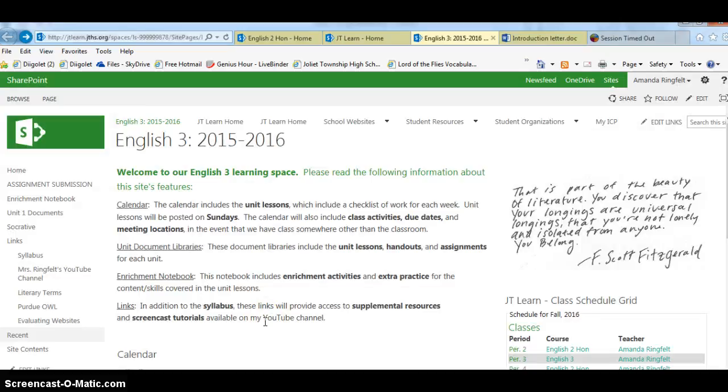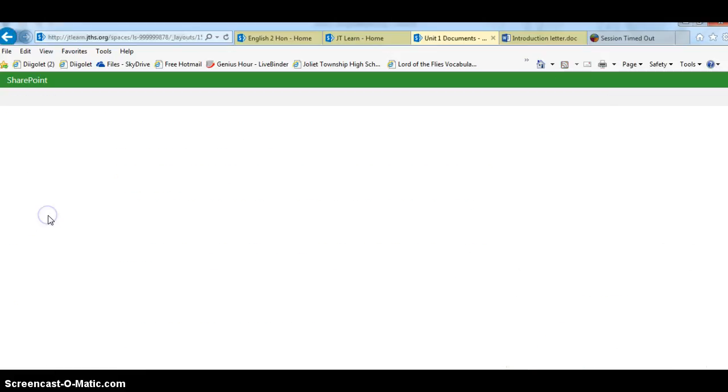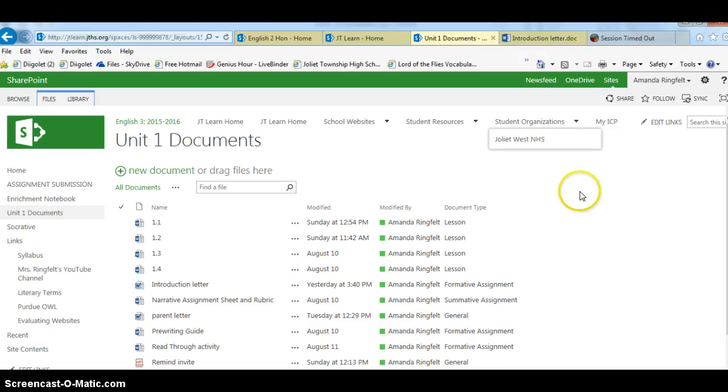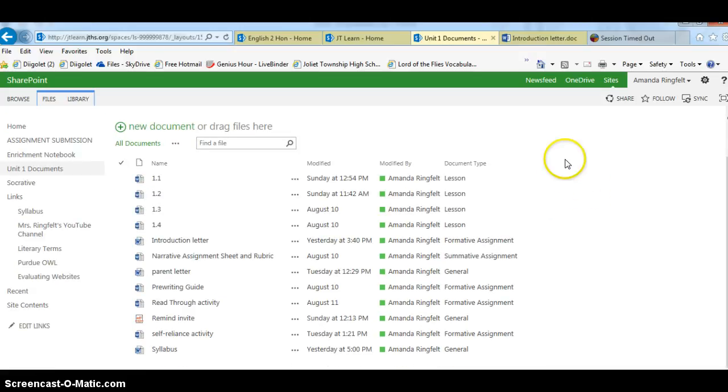Now, everything that is hyperlinked within the calendar, everything that's posted to the calendar, is going to be accessible in other places on JT Learn as well. So every single document that is on the calendar is going to be housed in the unit document library. So right now we just have one unit, Unit 1. So if you were to click here, you would see all of the documents that are posted to the calendar currently. You'll notice the weekly lessons are all here, the introduction we went through last week, the syllabus, the parent letter, everything is here that we've worked through so far.